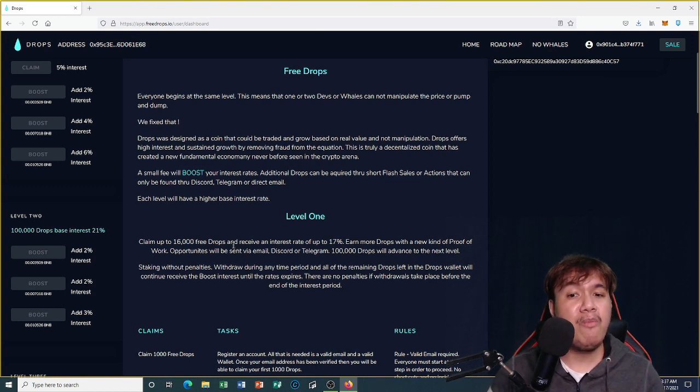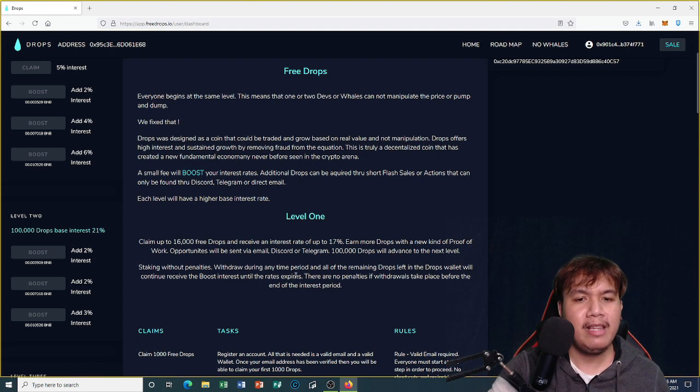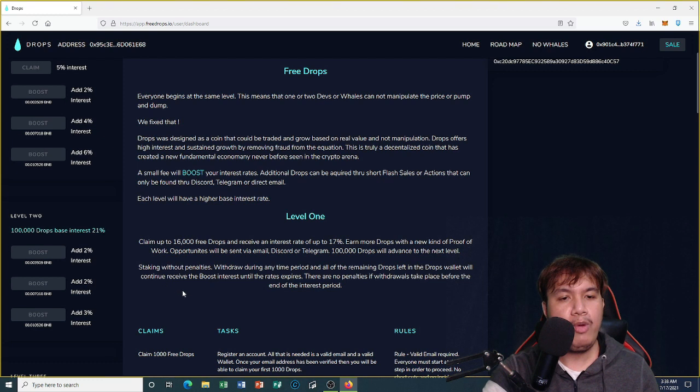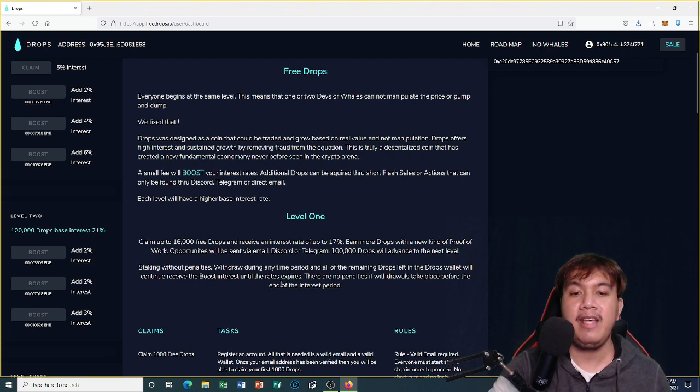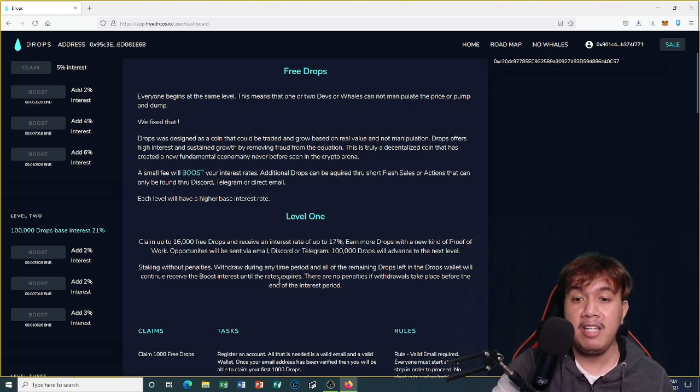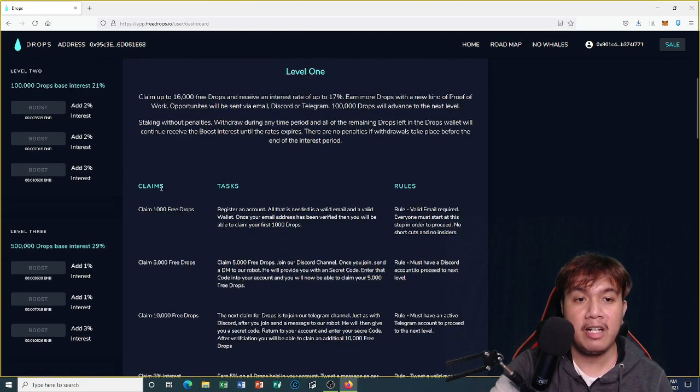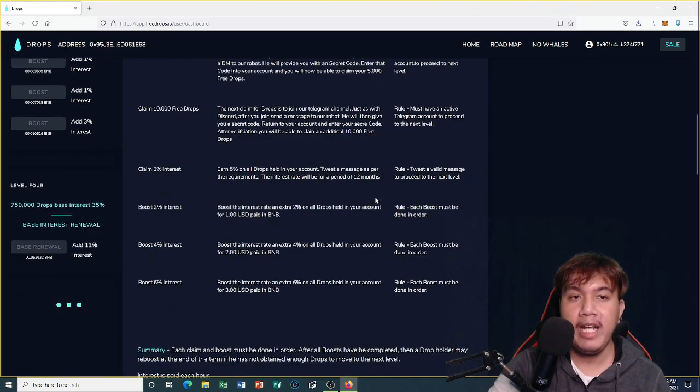So we could earn more drops with a new kind of proof of work, or POW in short. So these opportunities will be sent by email, Discord, or Telegram. So 100,000 drops will advance to the next level, and we could stake without penalties. So if we withdraw during any time period and all of the remaining drops will be left in the drops wallet, we will continue to receive the boosted interest until the rate expires. So there are no penalties if withdrawals take place before the end of the interest period. And also, guys, you can see the claims, the tasks, and the rules right here.